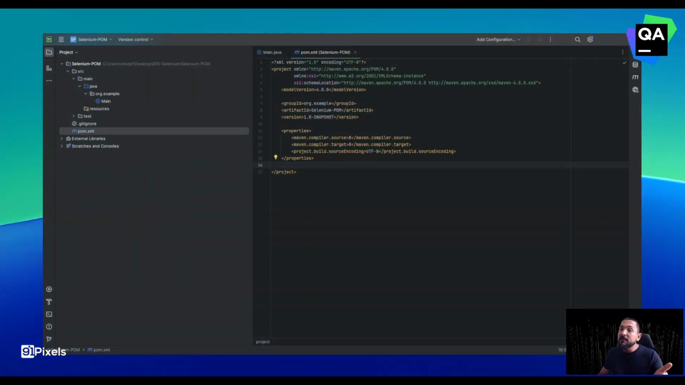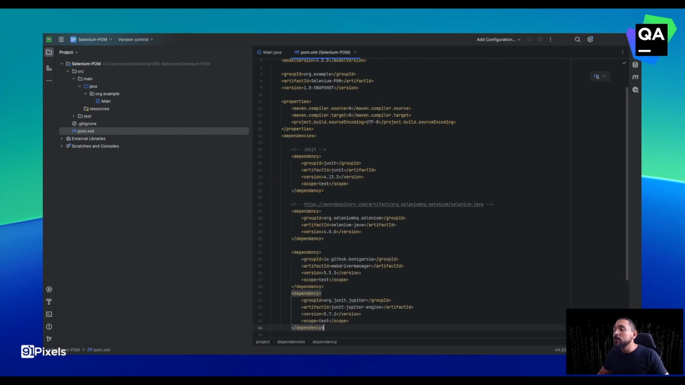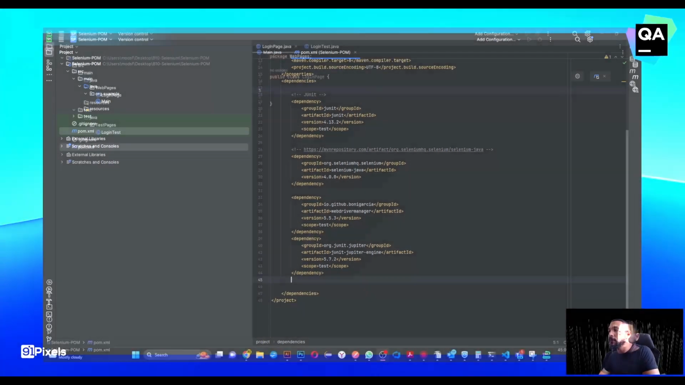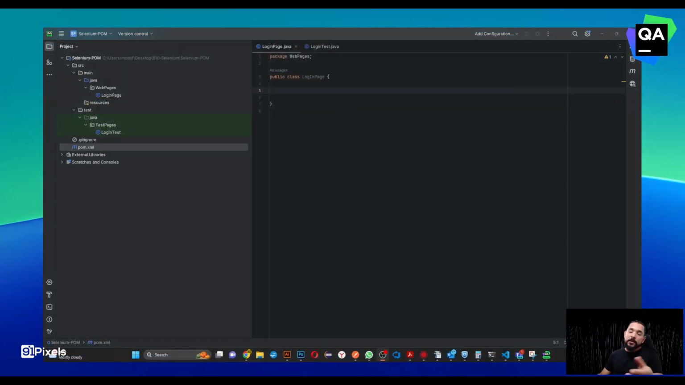Now we're gonna open our POM file to our dependencies. You can find all these dependencies on the GitHub. Now what we're going to do is refresh the project so the dependencies can take effect.